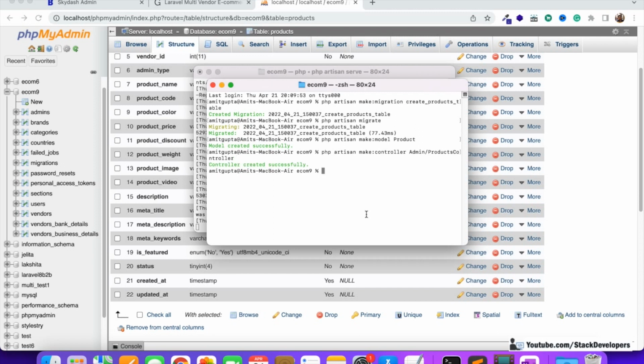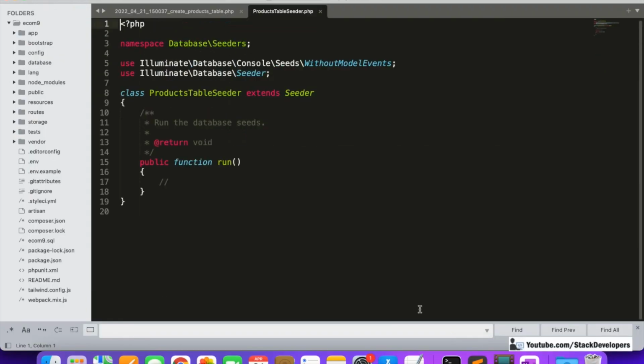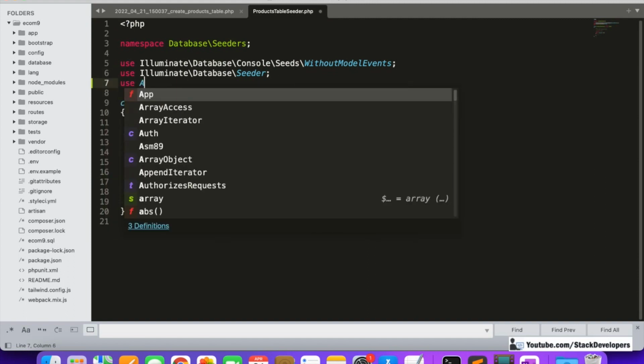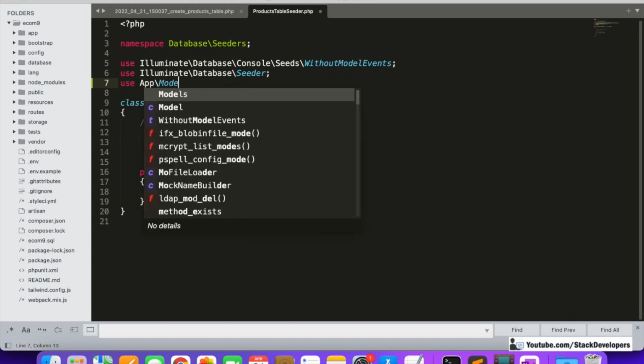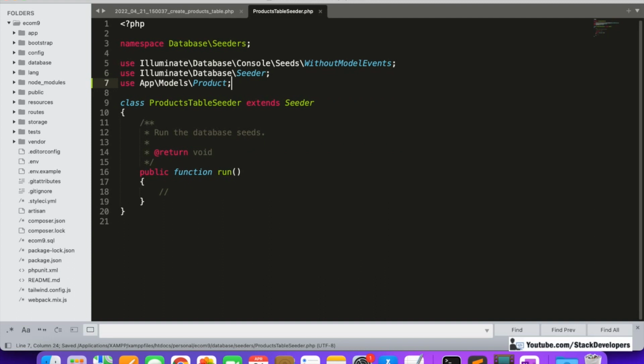So now we are going to create that seeder file. Okay, PHP artisan make seeder products table seeder. Okay, so I will open this file, products table seeder, and we are going to add here, but first of all we will add here the model. Okay, and now we are going to add here records.